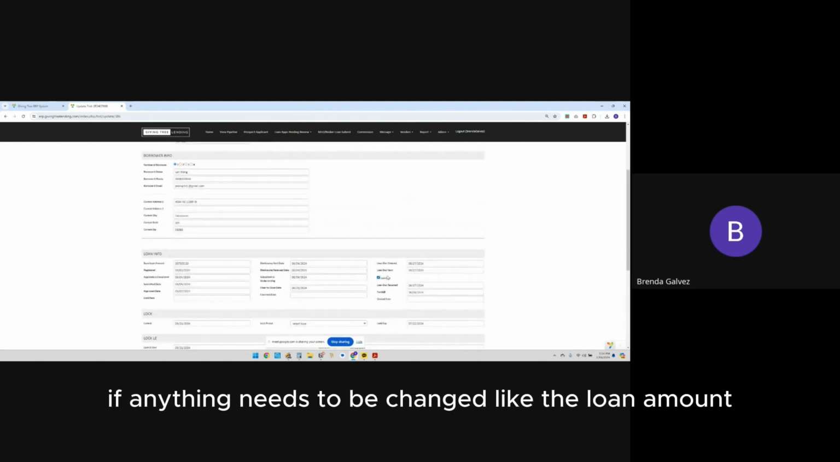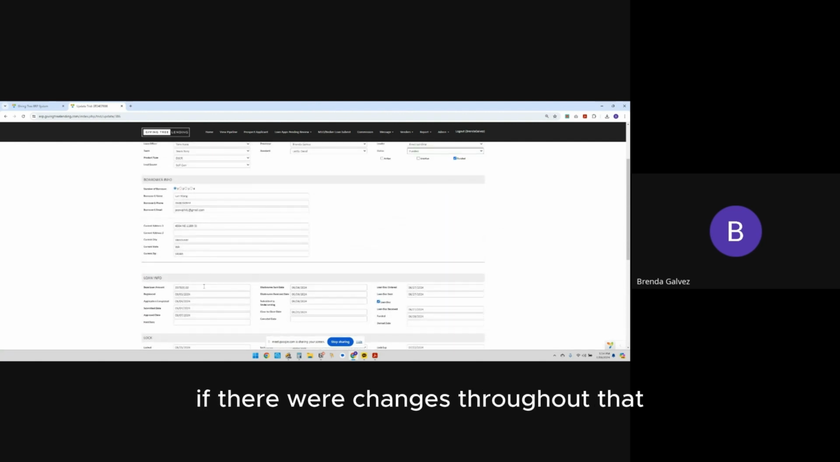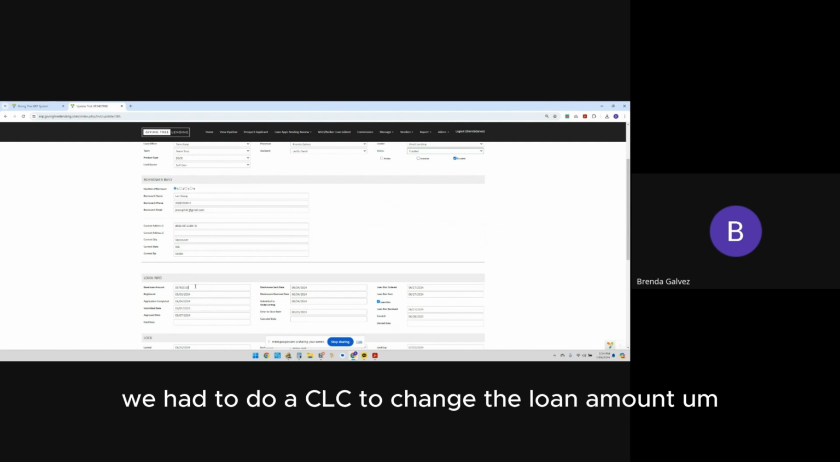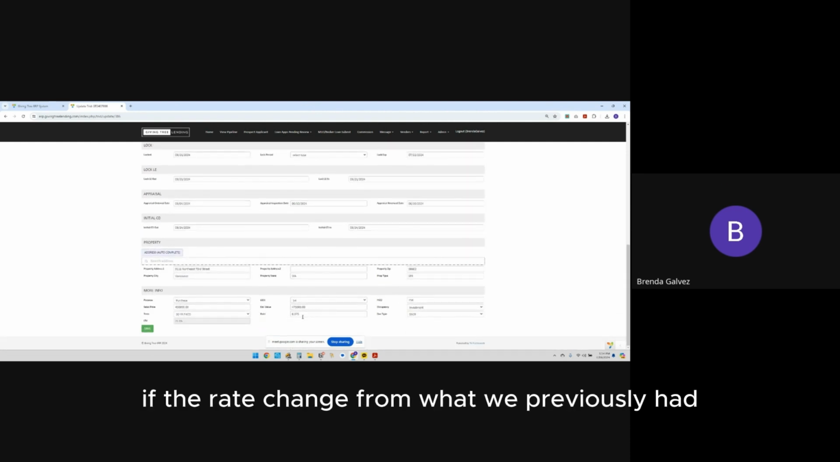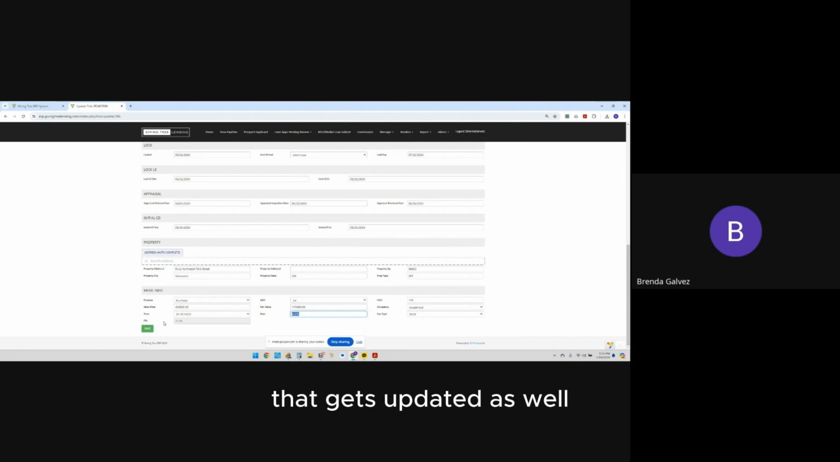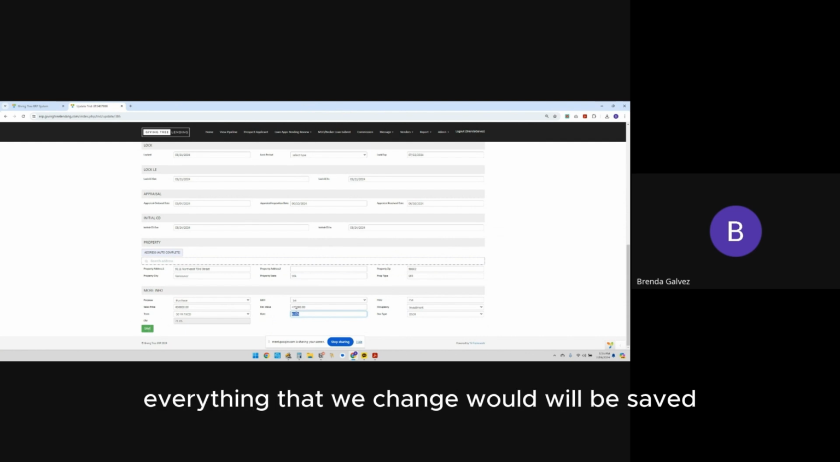Again, if anything needs to be changed, like the loan amount, if there were changes throughout that we had to do a COC to change the loan amount, we have to update the loan amount here. If the rate changed from what we previously had, that gets updated as well. So we just click that save button, and everything that we change will be saved.